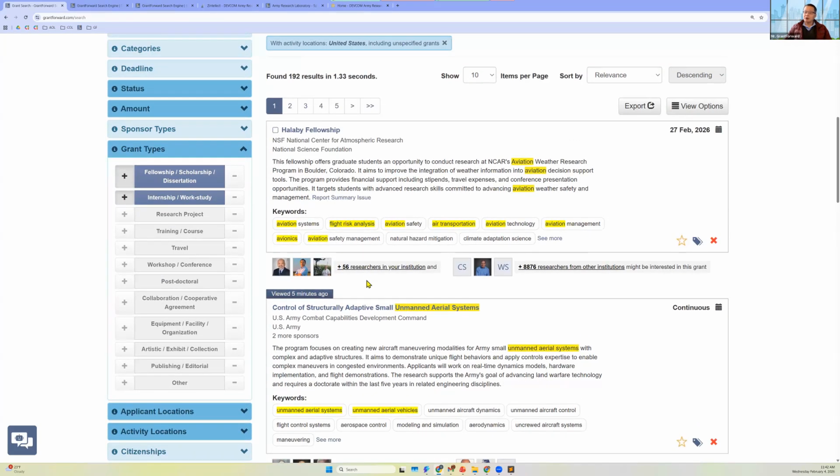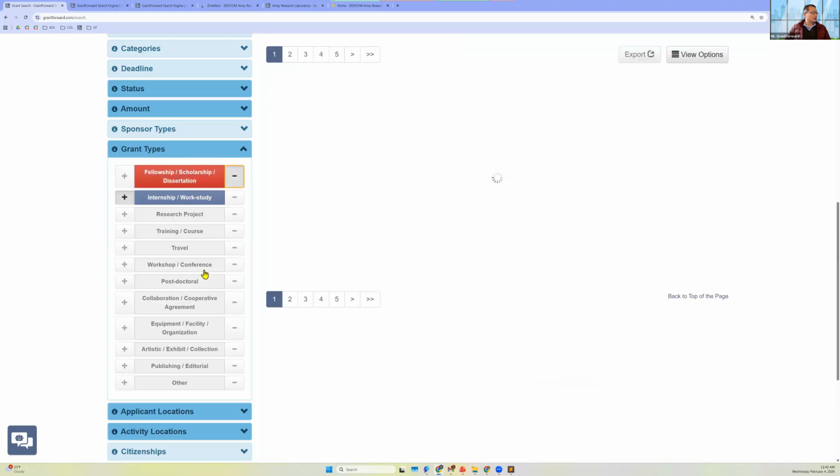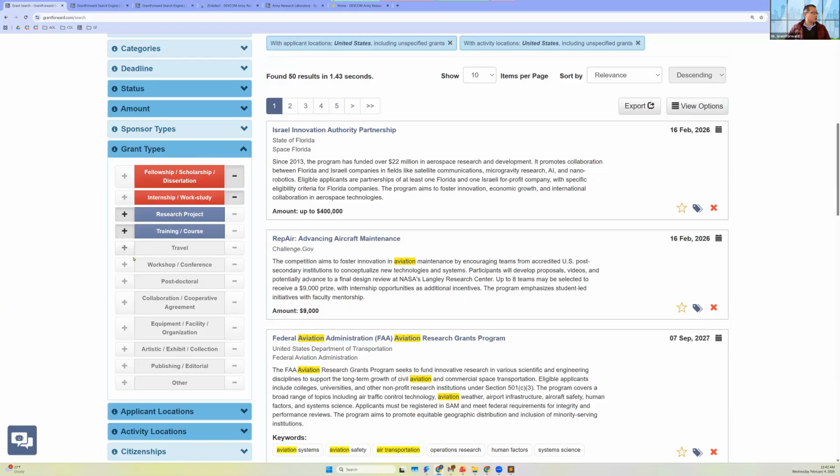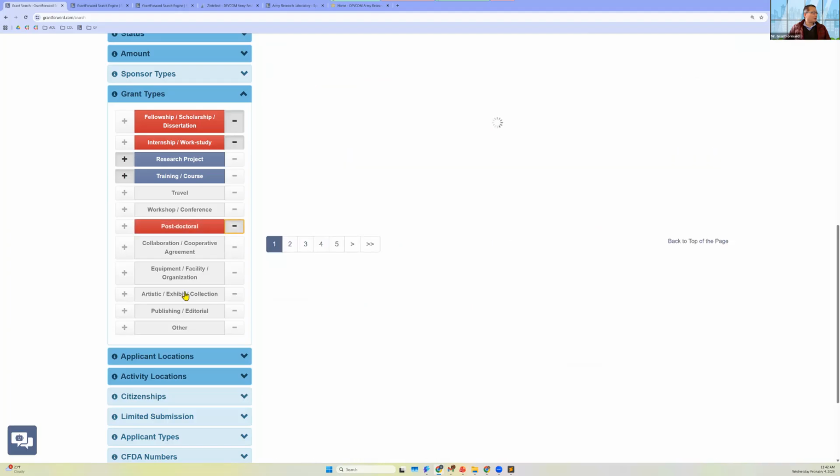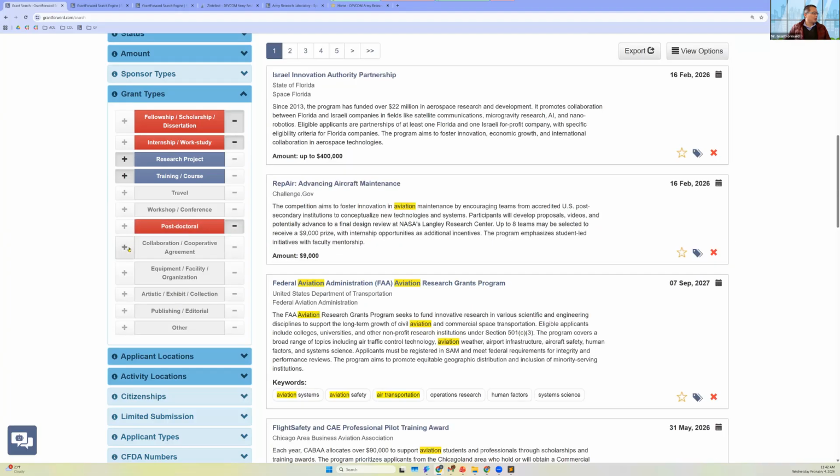But say you want to put aviation grants on your newsletter for next month, so you may not want to cover fellowship. You say, no, it's not about fellowship, it's not about internship. Yes, I want a research project. Training course, this means an education project, is also good. Travel, I don't care. Workshop, conference, I don't care. Not for postdoc completion.